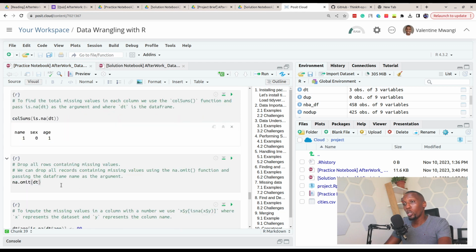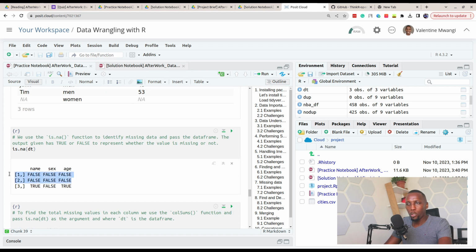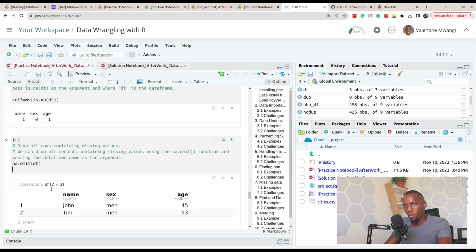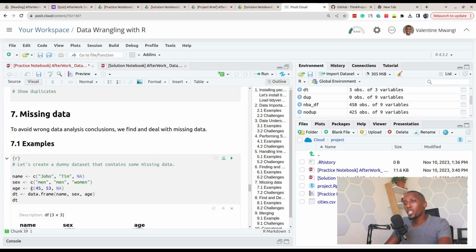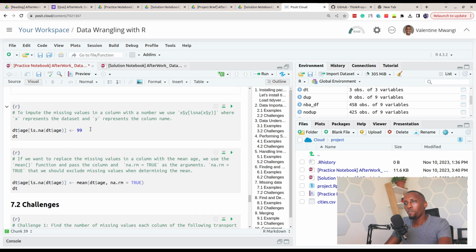So we can also drop rows containing missing values, and we use na.omit for dt. You'll note that we will only have 2 rows because there's one row that has missing values. So this is the end. Note that we can use the same method if we had loaded a bigger data set. Here we just wanted a data set that had missing values.